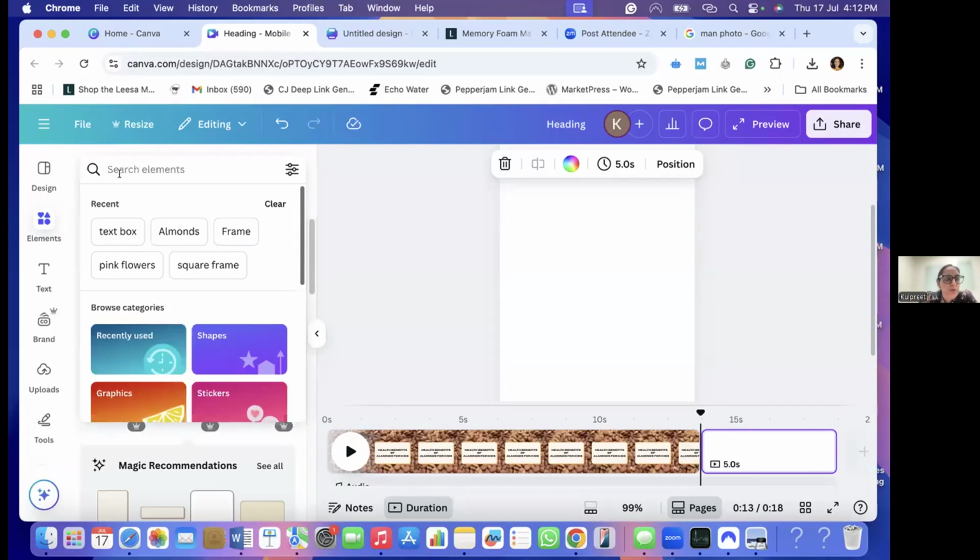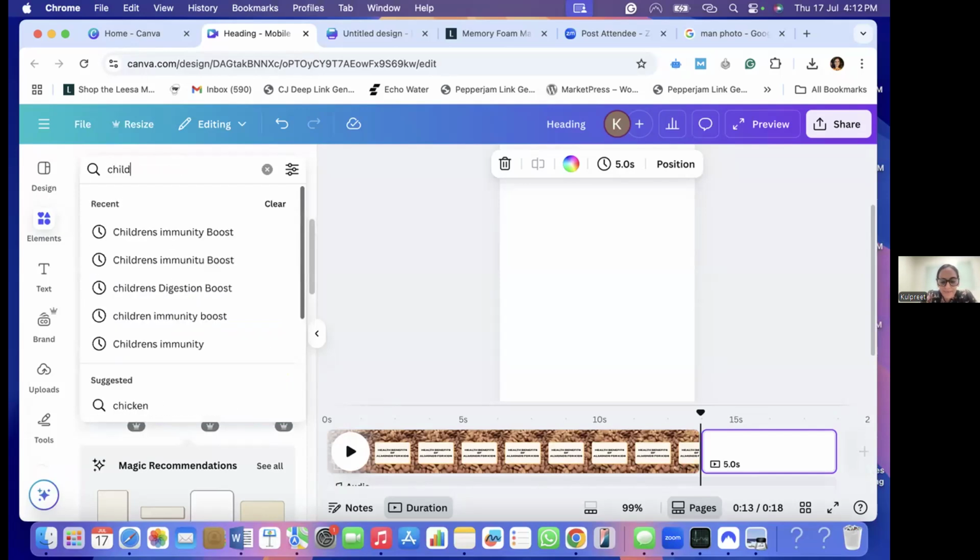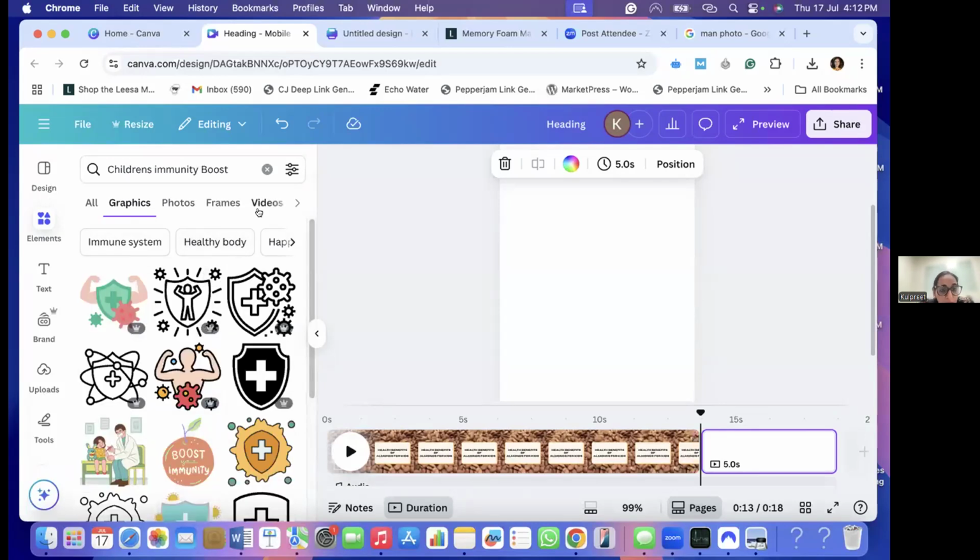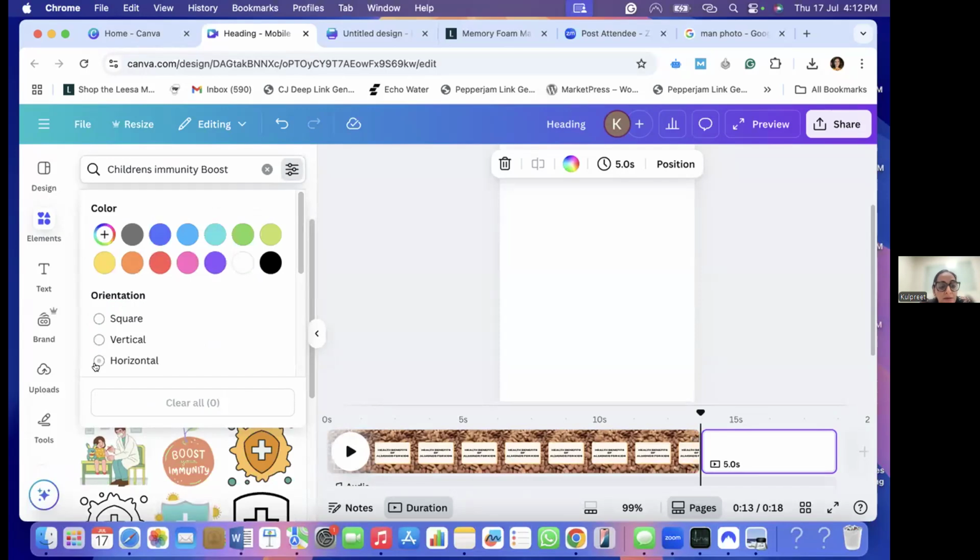So again, I go to elements and type children's immunity boost. Now, again, I will repeat the same step. Put a filter.